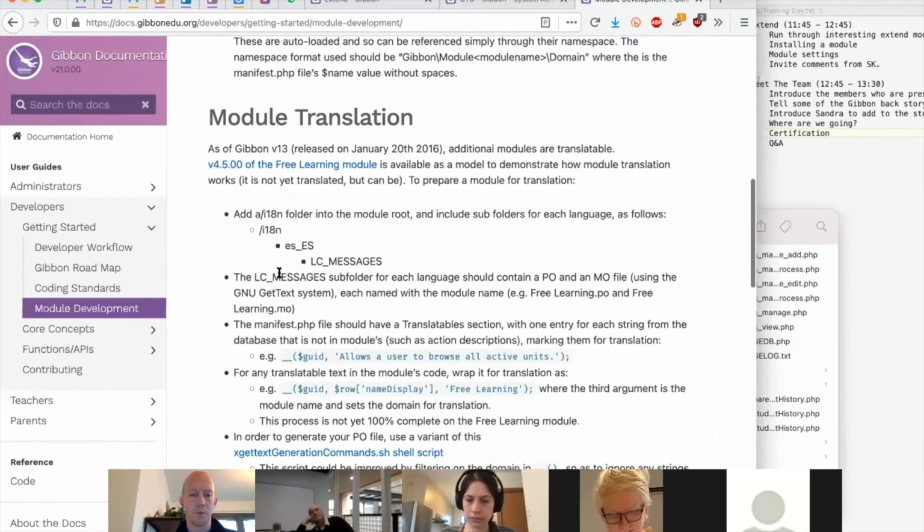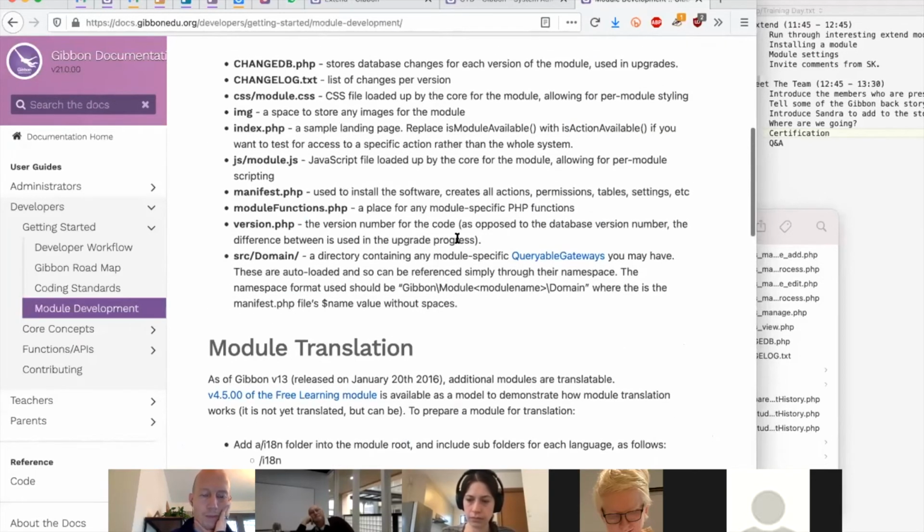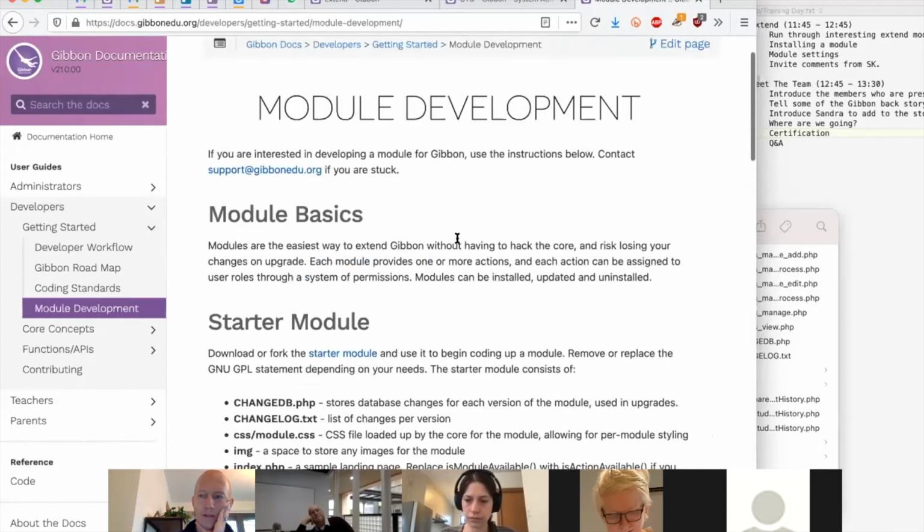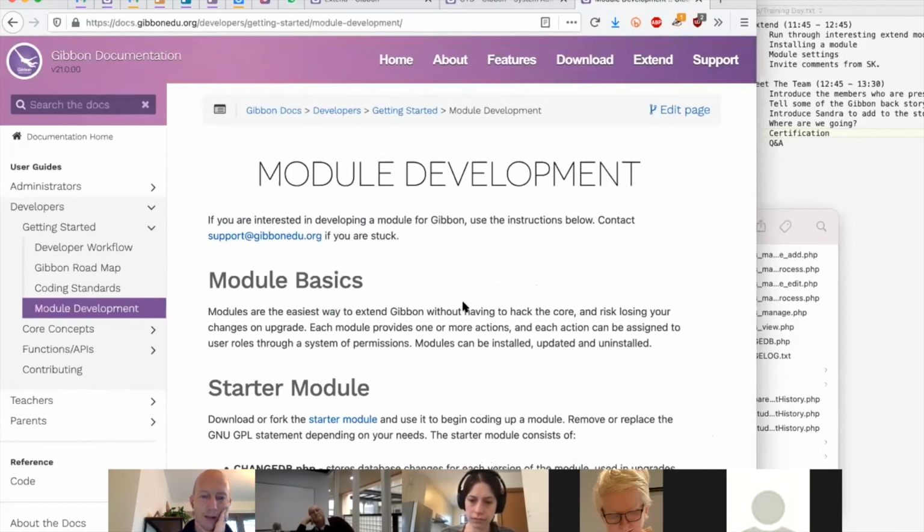We'd love to support people who build modules, and so the forum's a great place to ask for help. We also have a developer Slack channel where Gibbon developers chat, and so if you are a developer or you have an interest in becoming a developer, either on the core or on modules or on themes, you could join us there.